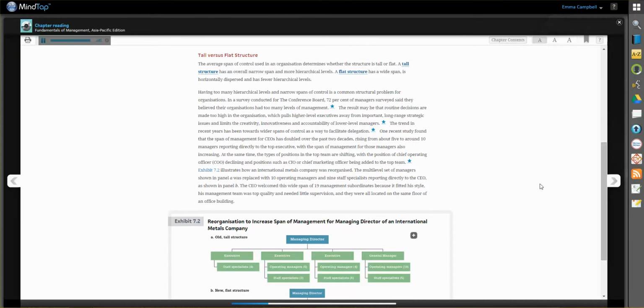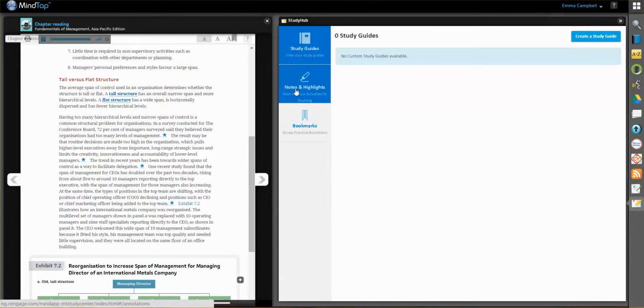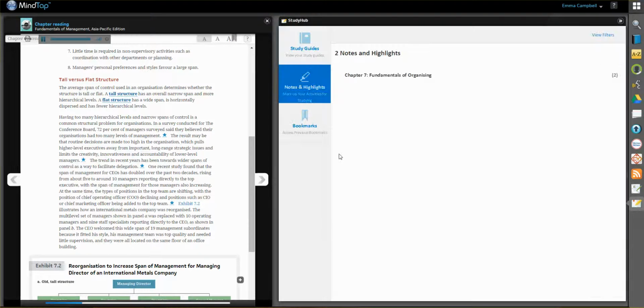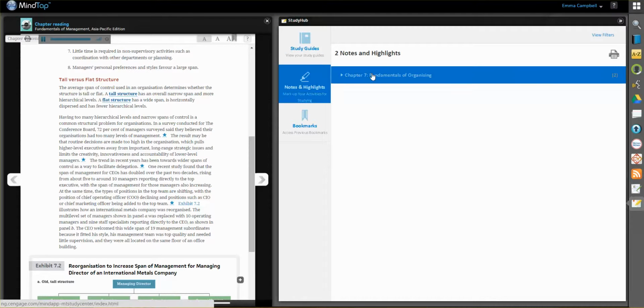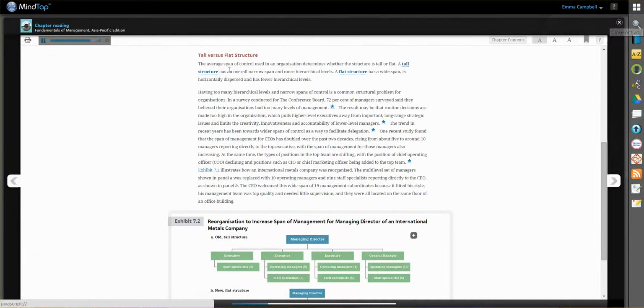A couple of things to note on the right hand side. The study hub is where any of my notes and highlights will be kept. I can click directly into the chapter in which I actually made those notes and highlights against as well. These can also be printed off at any stage. In saying that, you can actually print off any part of the e-chapter by using this print function up the top as well.